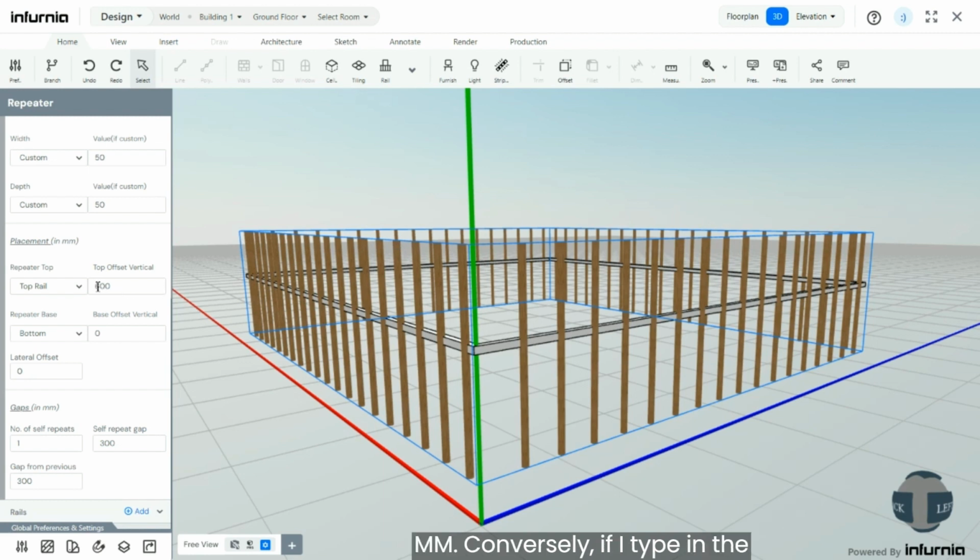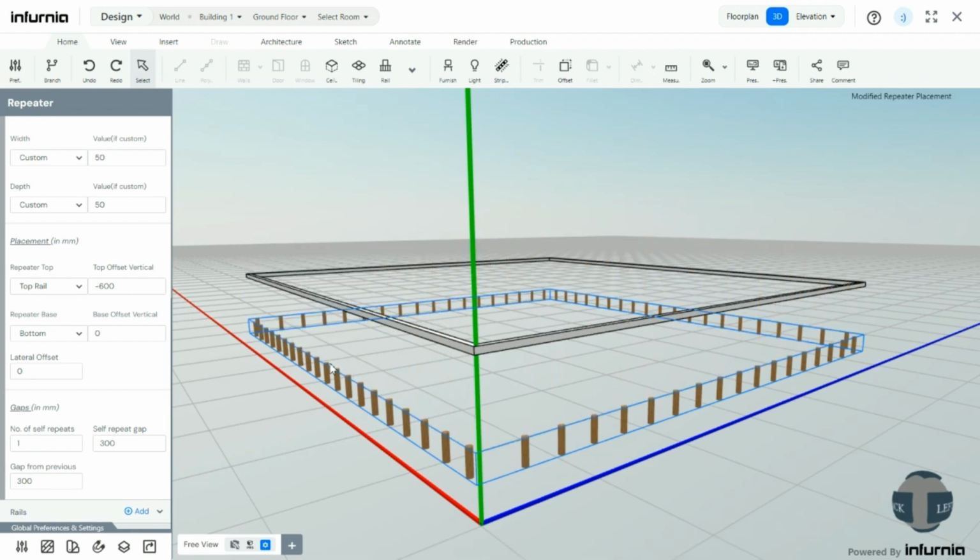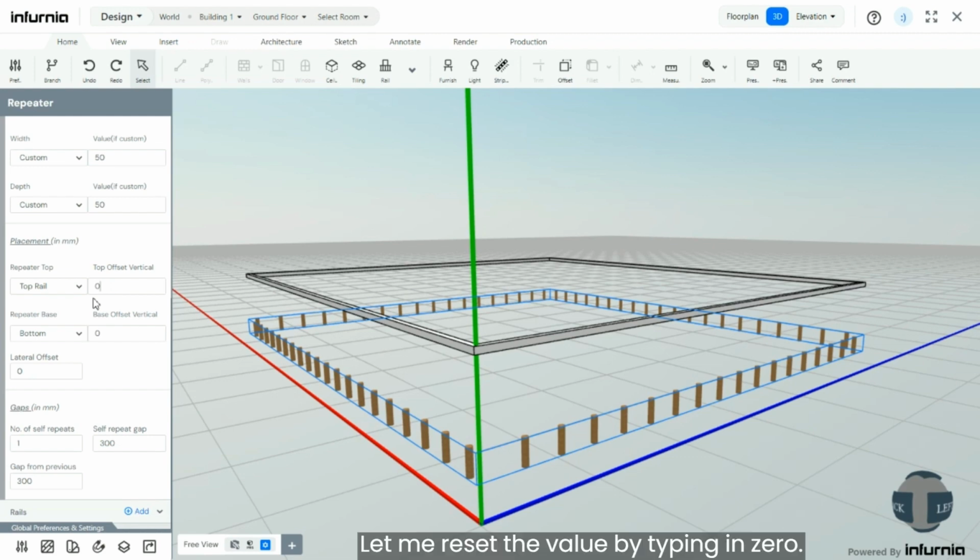Conversely, if I type in the negative value of the same, it has shortened beneath the top offset value by 600 mm. Let me reset the value by typing in 0.